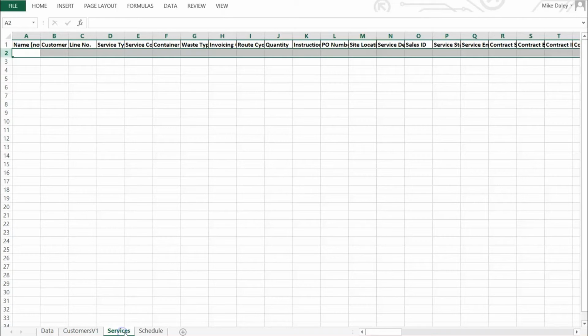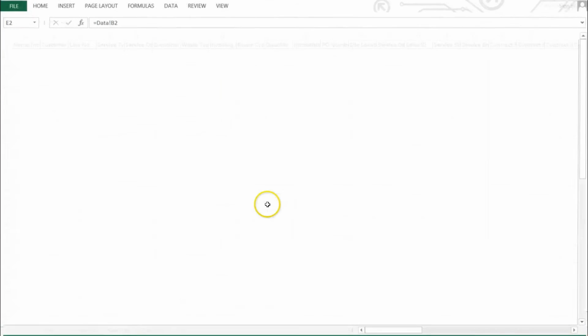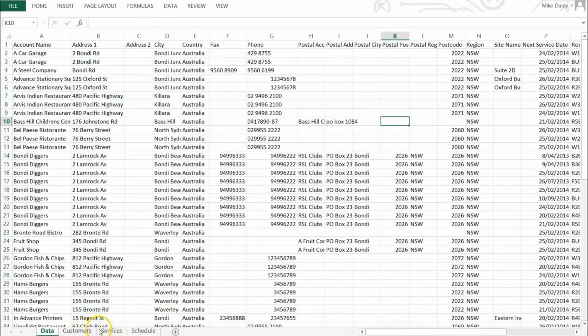Next you go into the services and then the schedule if you needed it. Populating container types, waste types, quantities, route cycles, etc. But you'd always have to go back to your main XLS file after you'd saved it as a TSV, which allows you to have the multiple folders there. So that's a bit of information on how to create an import file for Wastedge.